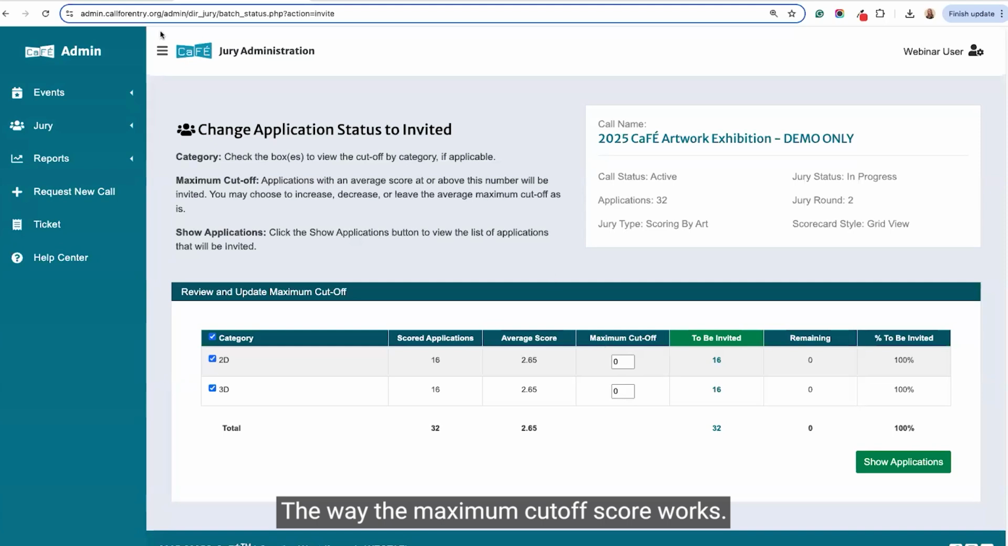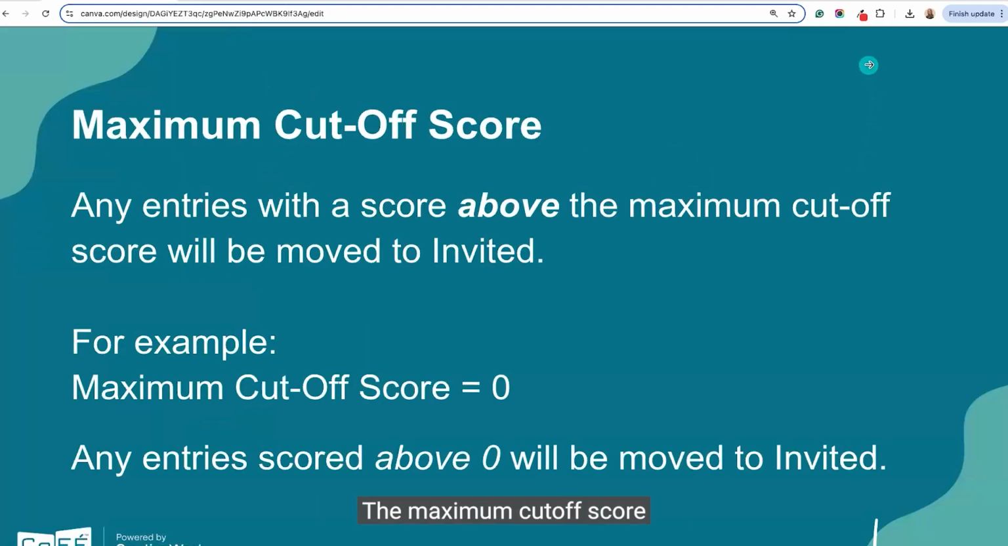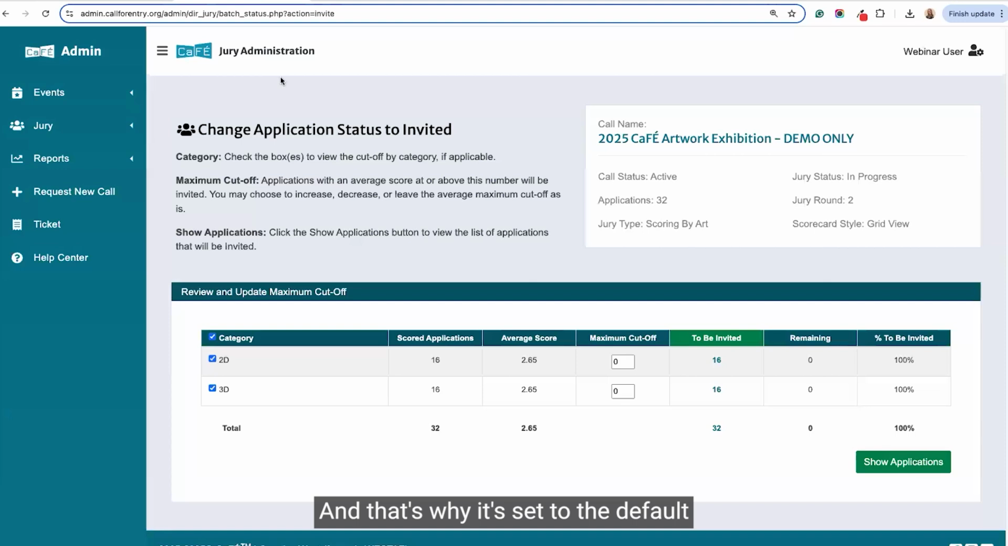The way the maximum cutoff score works, and I'm going to display this as well, is that it will take any entries above that score and move them to invited. So it's the reverse of the minimum. Instead of minimum being any entries scored below, maximum is any entry scored above the cutoff score. And in this case, they'll be moved to invited as opposed to not invited. So with our maximum cutoff score at 0, any entry scored above 0 will be moved to invited. And that's why it's set to the default, so that it's anyone that's left. They just had to have scored above 0, meaning they just had to have a score. They'll be moved to invited.